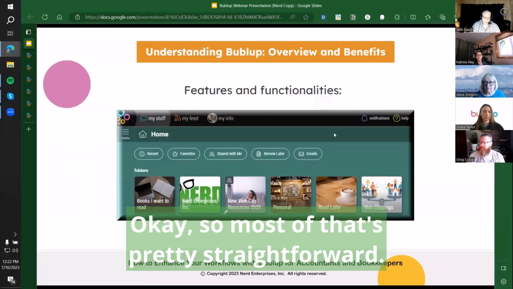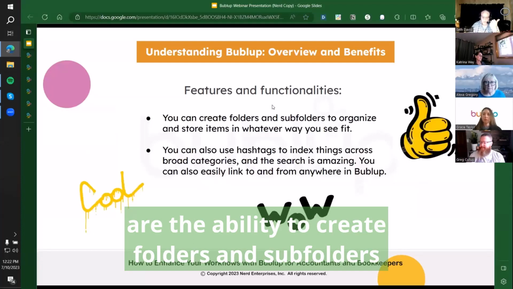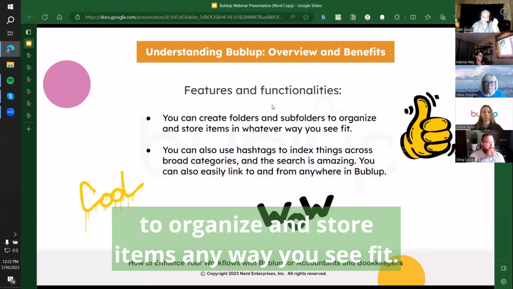Okay, so most of that's pretty straightforward. So right off the bat, the features and functionality are the ability to create folders and subfolders, to organize and store items any way you see fit.